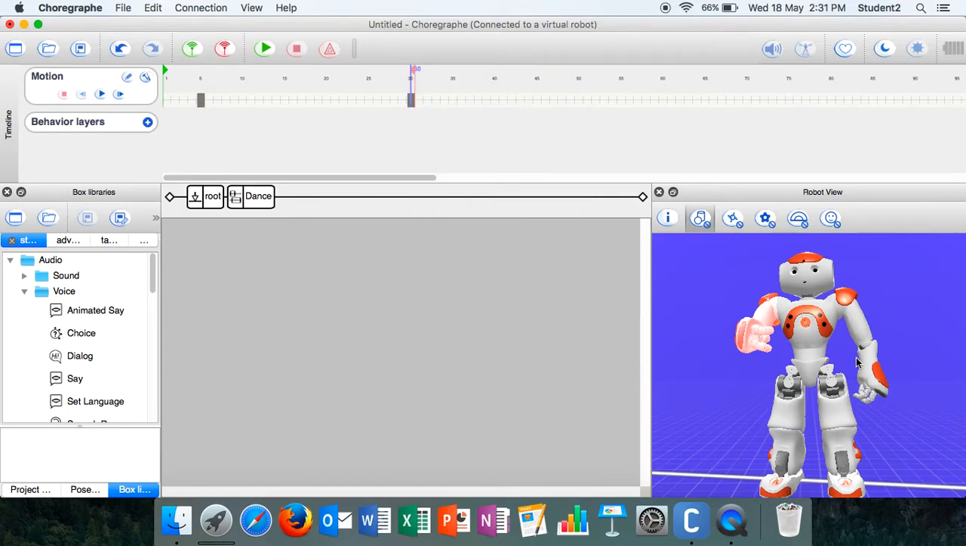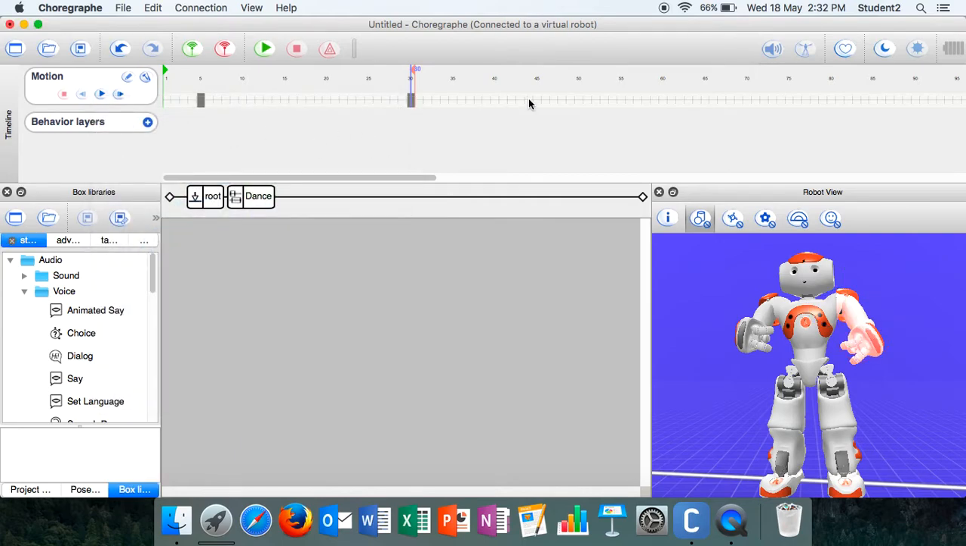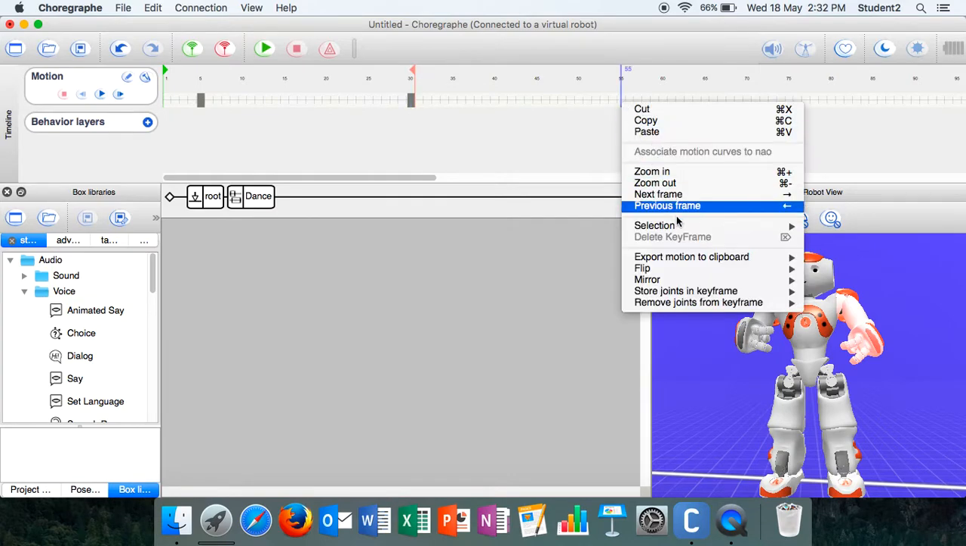And then I'm going to get his left arm to do the same thing. So it's going to go up, like that, that's good enough. And then I'll go to maybe 55, and I'll go store joints and keyframe, arms again.